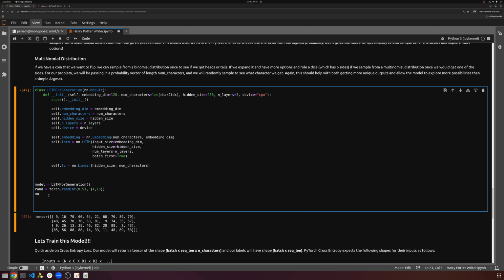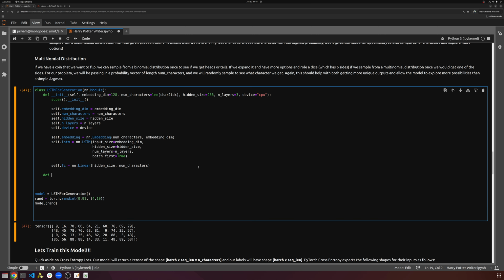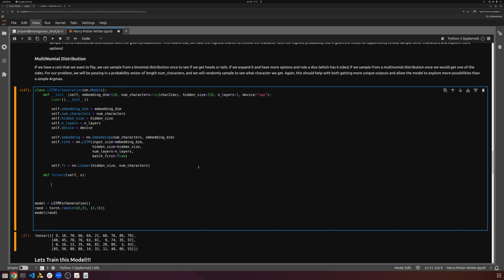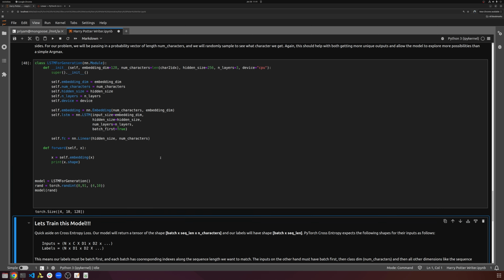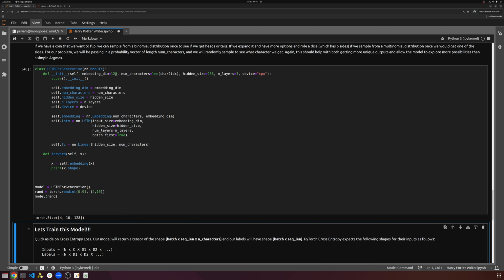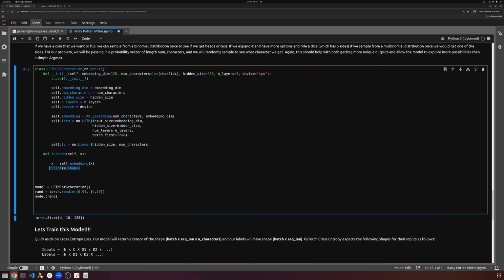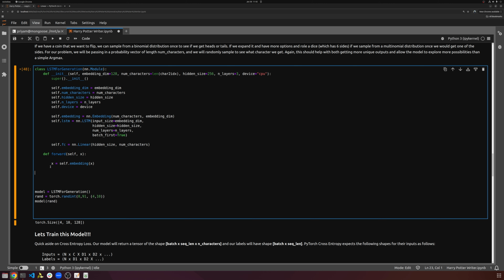We can now do model of rand, and we have to write our forward function. So we can do def forward, self, x. First thing, just like before, we need to embed our data. So x is self.embedding of x. Print x.shape. And we should see our 4 by 10 became a 4 by 10 by 128, which makes sense because our embedding dim on the embedding matrix is 128.